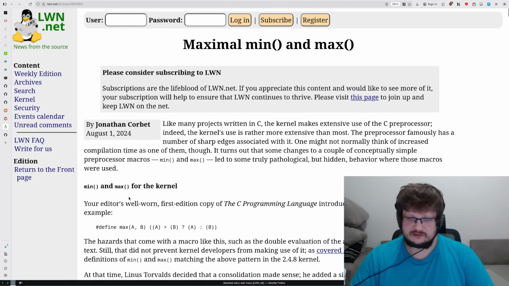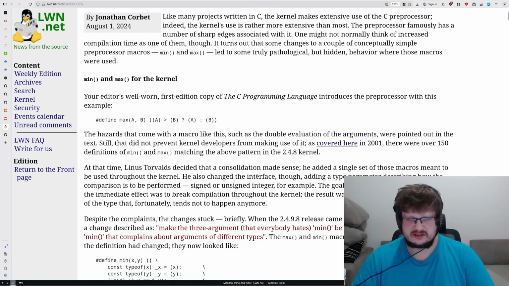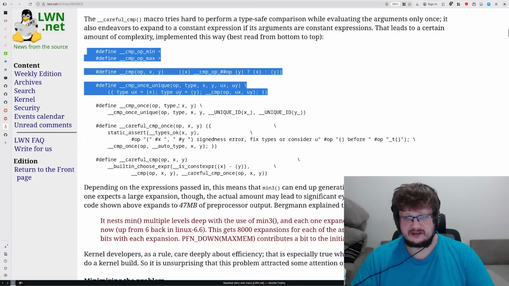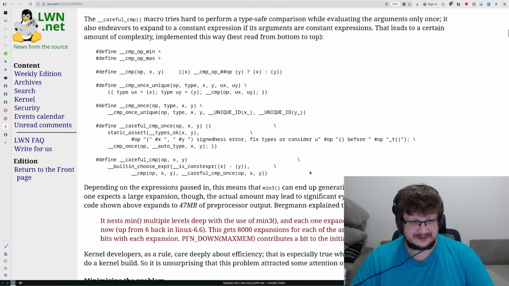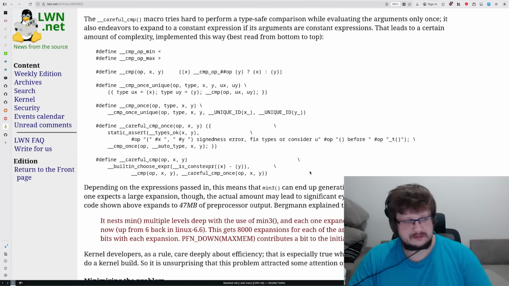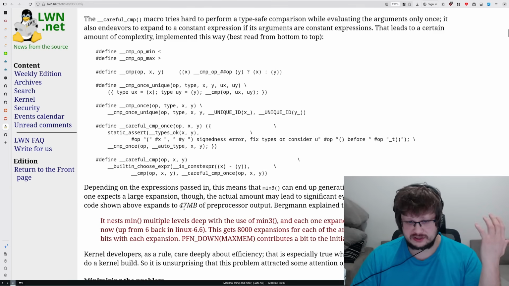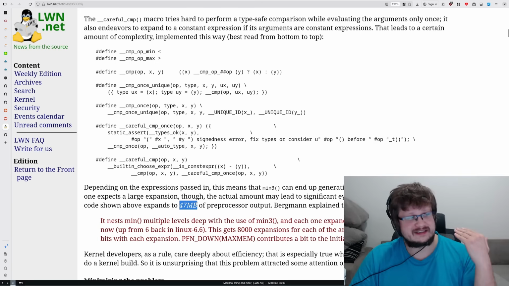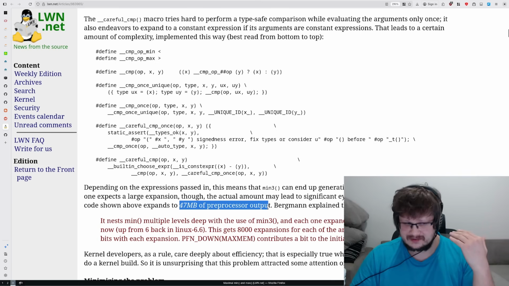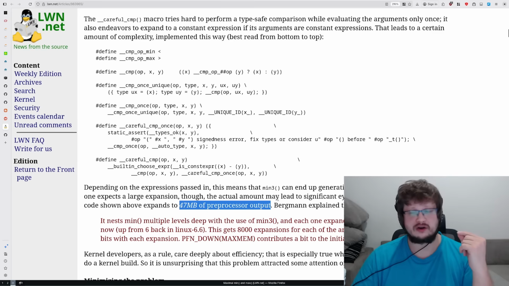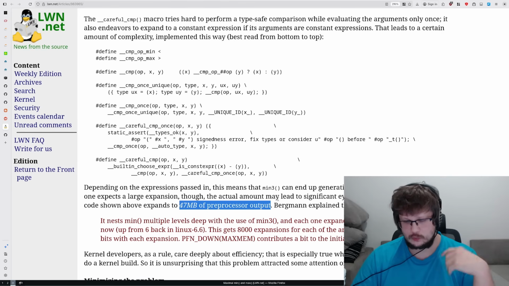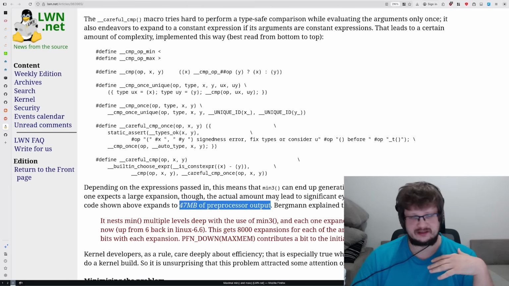And in one of the recent versions from about a year and a half ago, maybe a couple years ago, there was this beautiful piece of code which was a part of the implementation of min and max macros that upon expansion produced 47 megabytes. Just think about it, 47 megabytes of preprocessor output, slowing down compilation significantly.